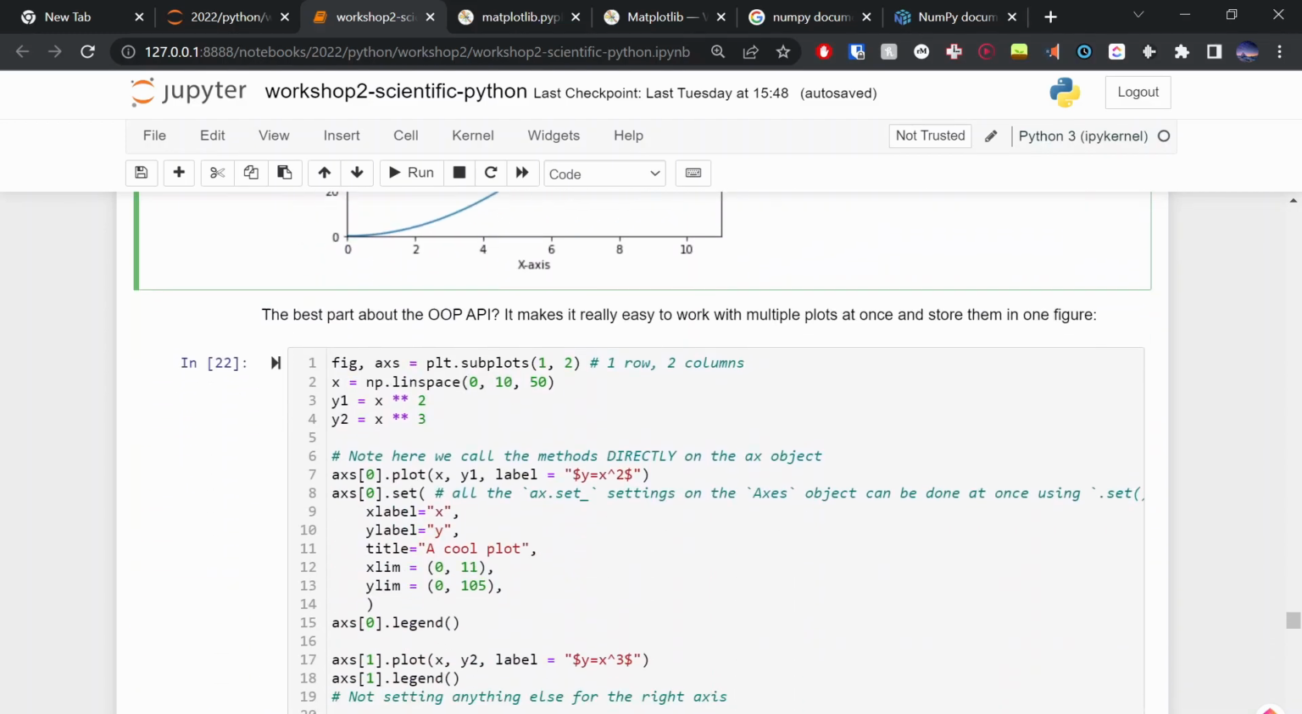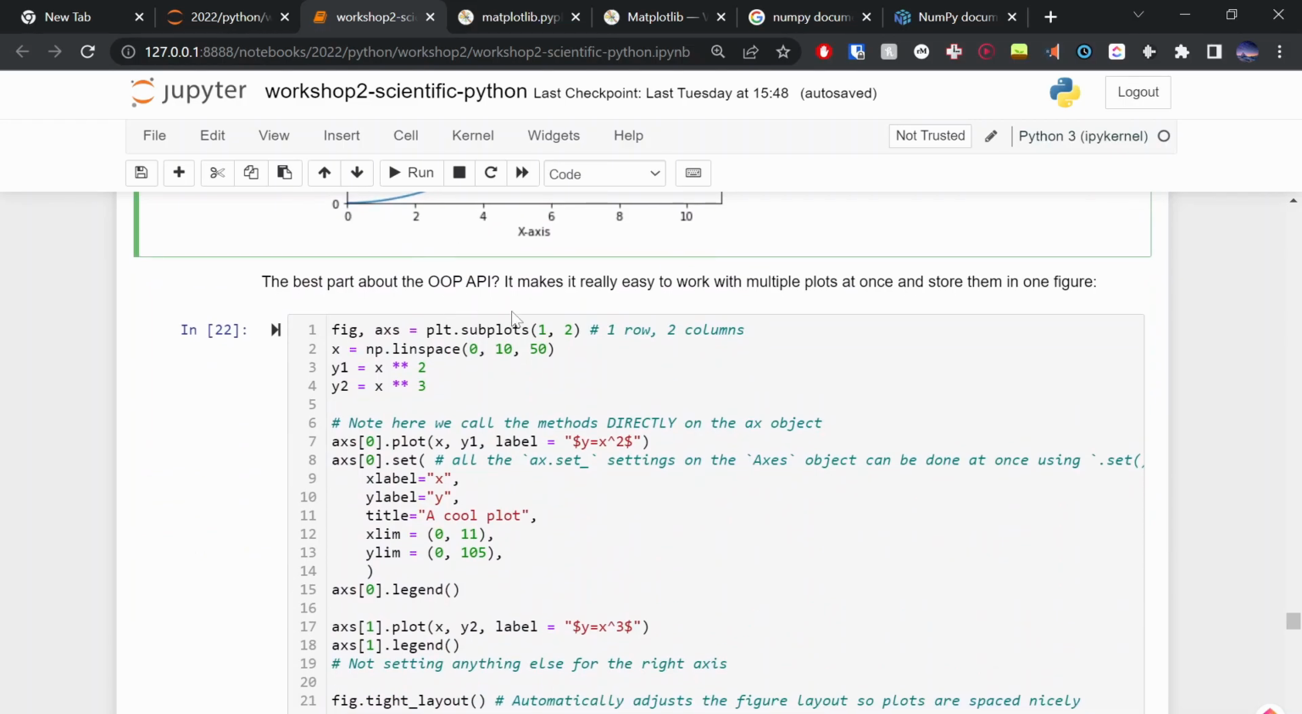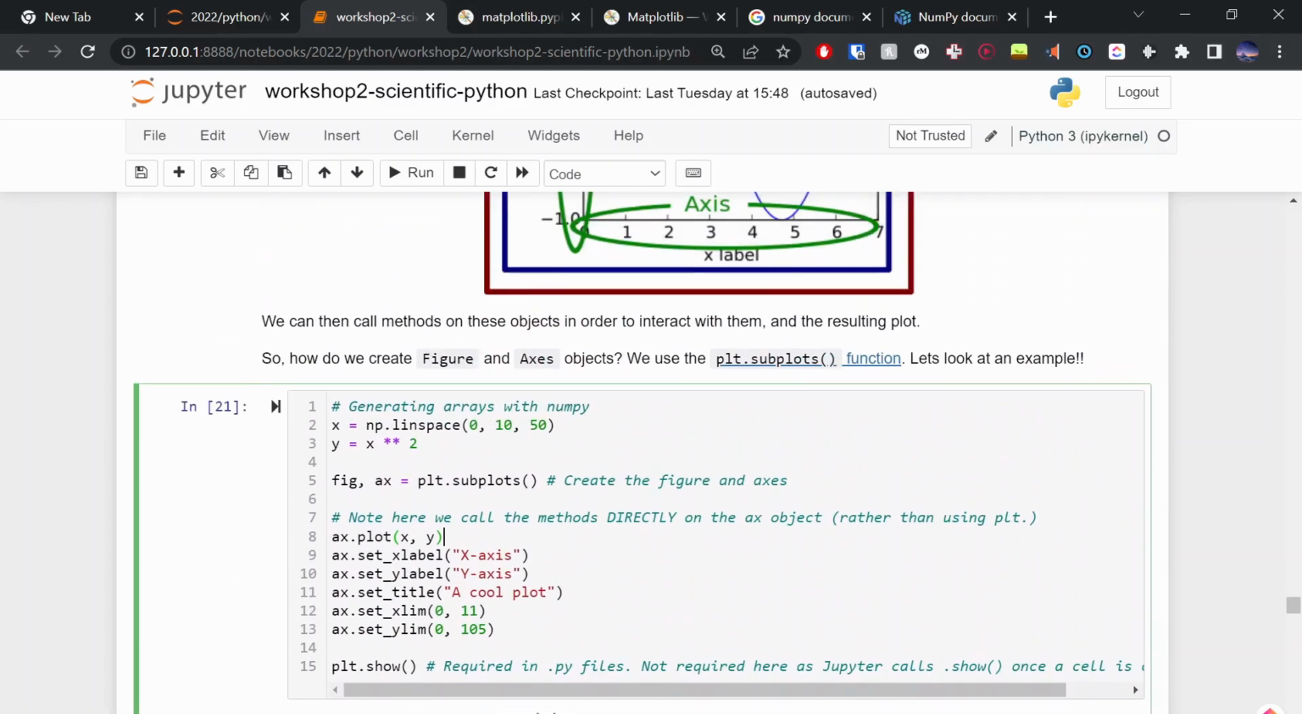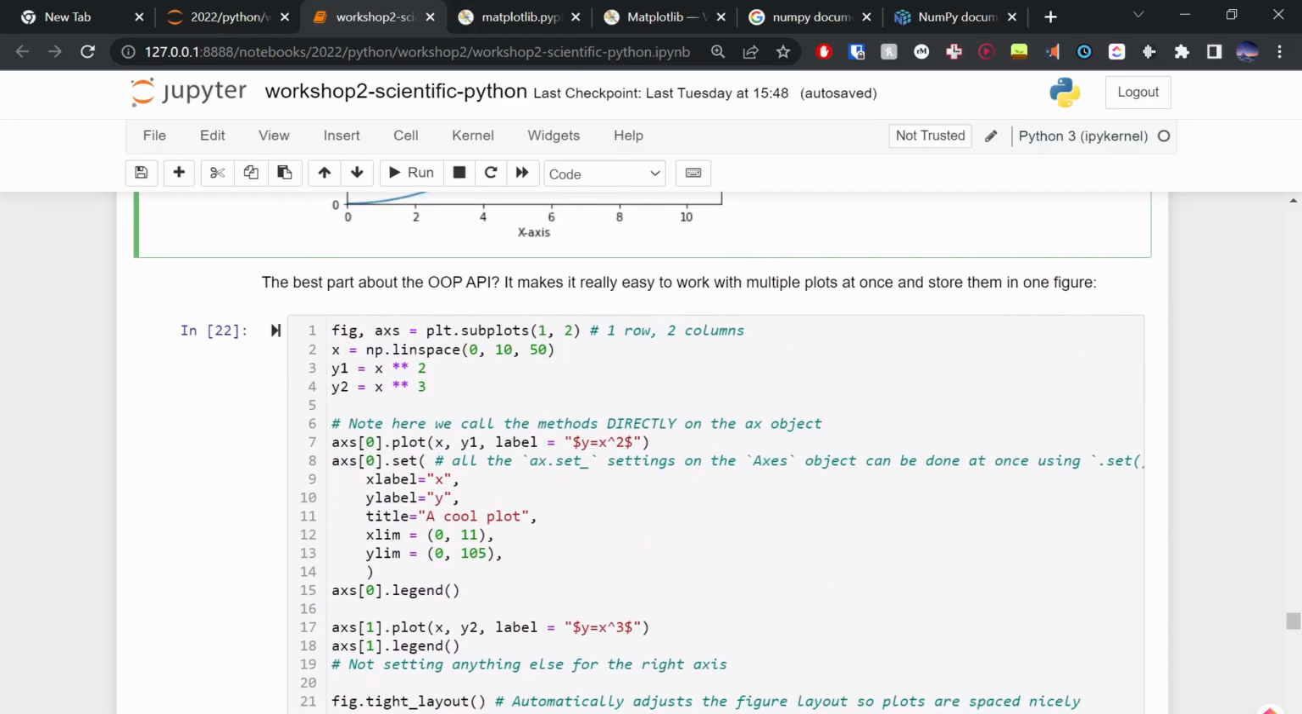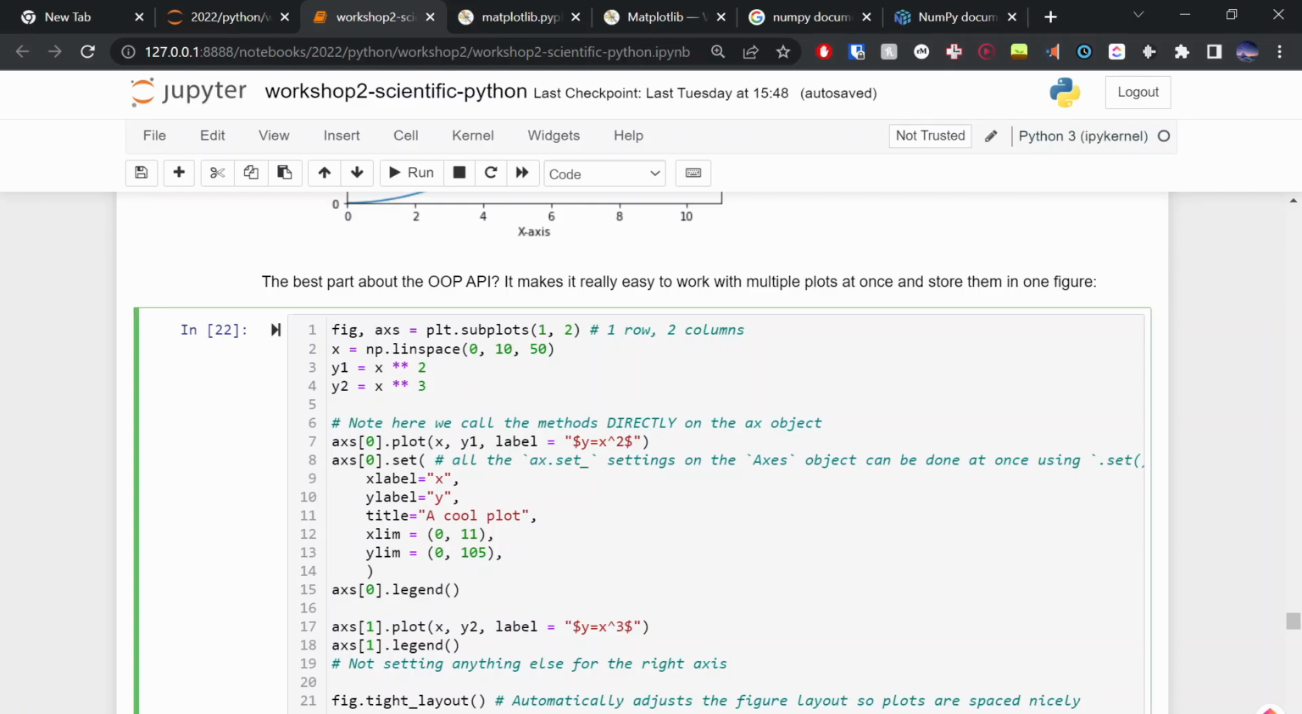And the best part about the object-oriented API is that it makes it really easy to work with multiple plots. So here, instead of fig, ax, I use fig, axs, which indicates multiple axes objects. Now, that's not proper English, but if we put an E in the middle here, it becomes a bit ambiguous whether we're talking about one axis object or multiple axis objects. Anyway, so we just leave the E out.